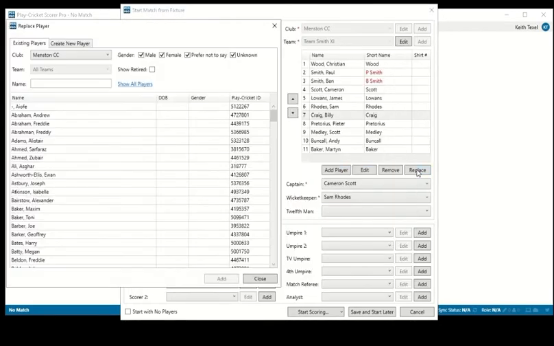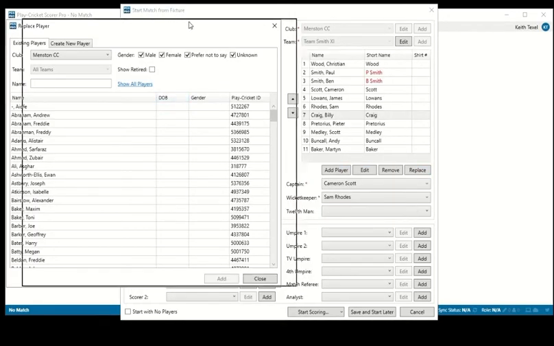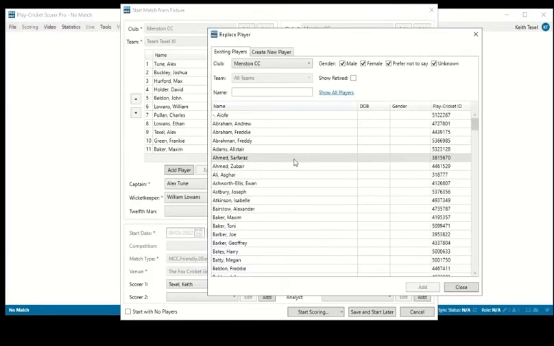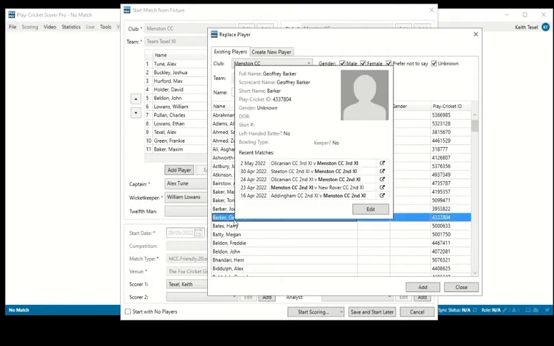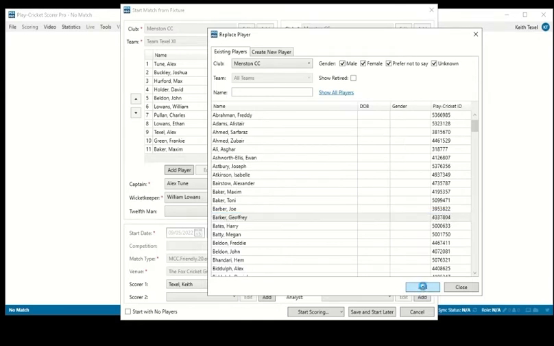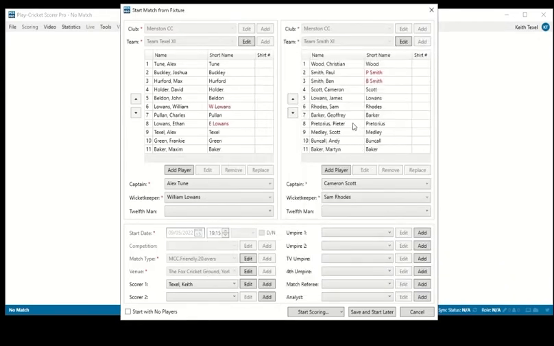So we click the Replace button and we're back into the same panel that we were in before. This time we will select somebody else and we will add them in. And as you can see, that player has been removed and replaced with Jeffrey Barker. If you click the Remove button instead, which I'm not going to do, you would simply remove and then add a player. So now we've got both our teams populated, we can begin scoring.